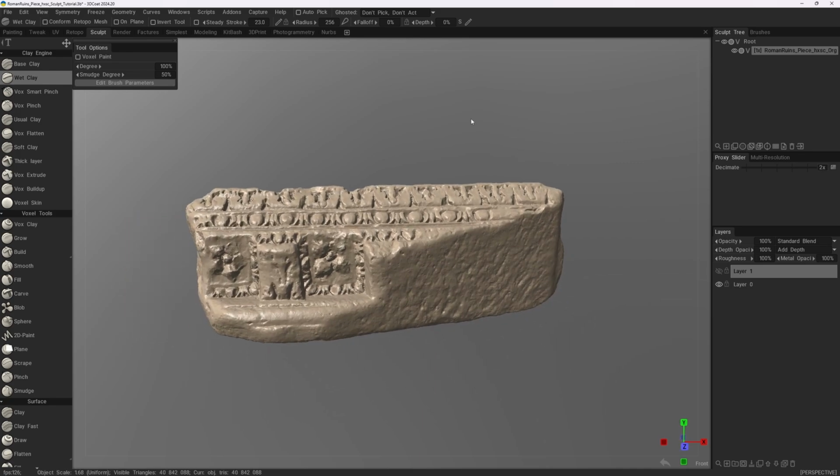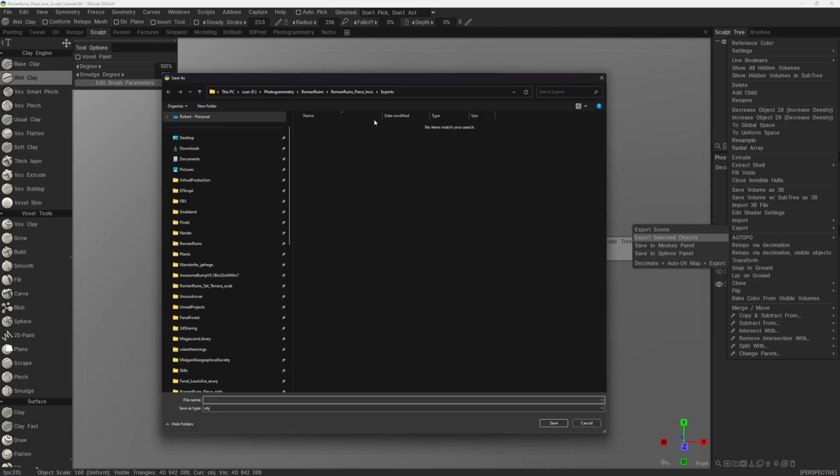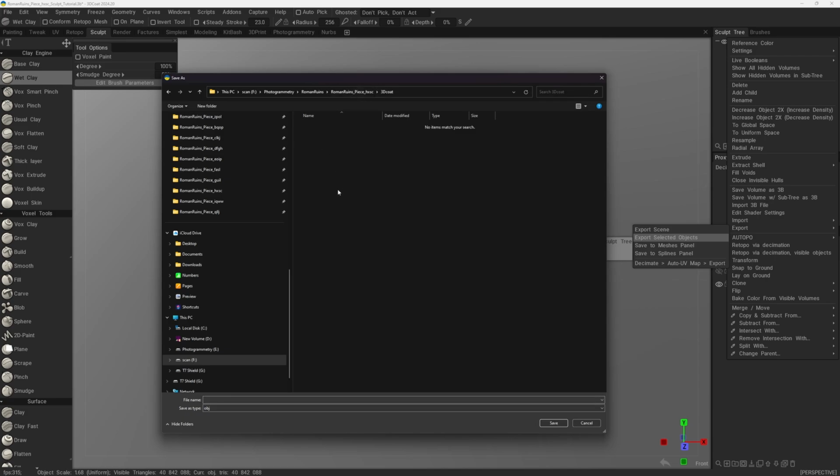And then we are going to export it. So first we're going to export the high-res mesh. So you just right click, click export, export selected objects, and we go down to the 3D code. I will create a new folder called exports. I will name it high-res.